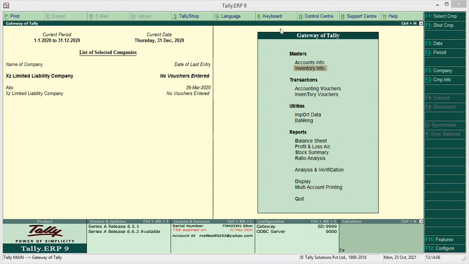Because without having inventory items, other ledgers, and chart of accounts, you cannot maintain the books of accounts. Ultimately, the purpose is to maintain the books of accounts in Tally ERP9. We want to have all the reports which can facilitate our day-to-day decision making.